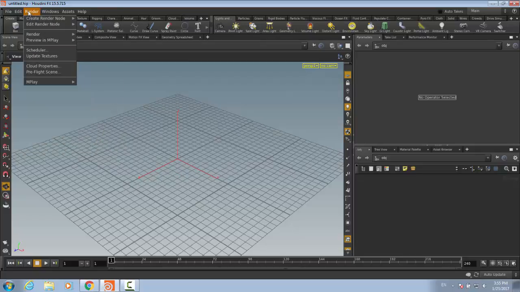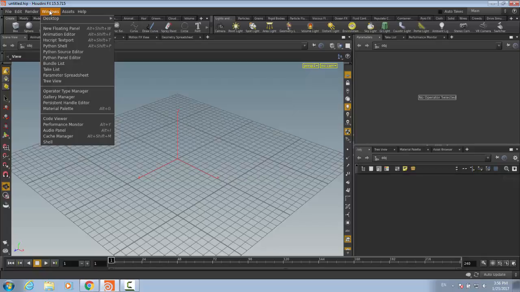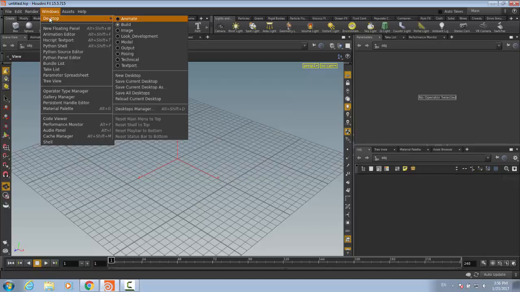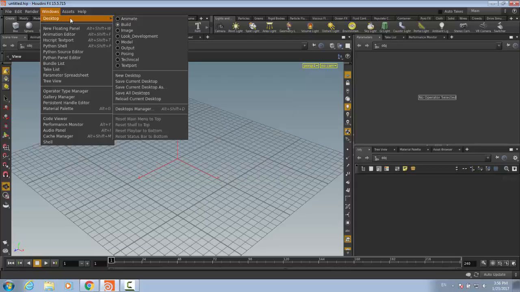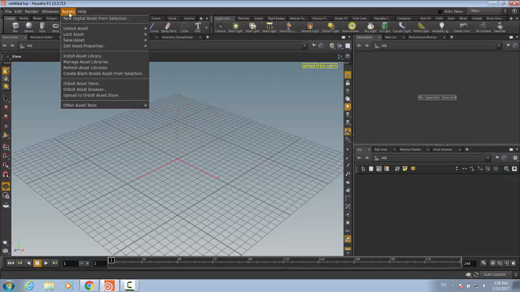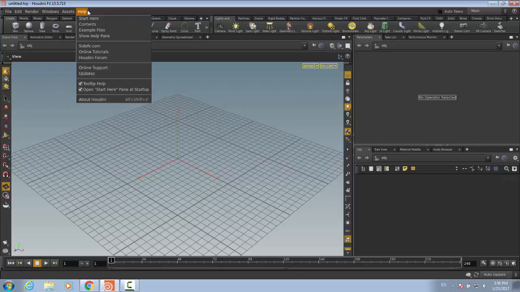You have your rendering tab here. You have your windows. Also in Houdini we call it desktop. You can change the way that you see your desktop, your interface. You have your assets if you create a digital asset, and you have your help menu here.